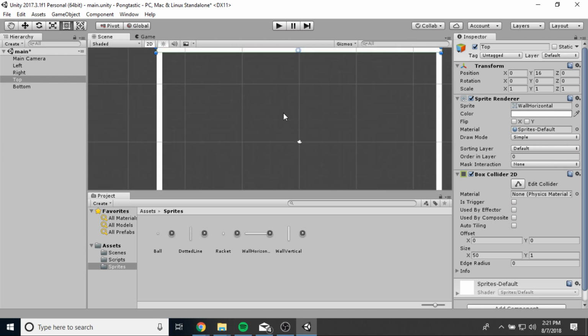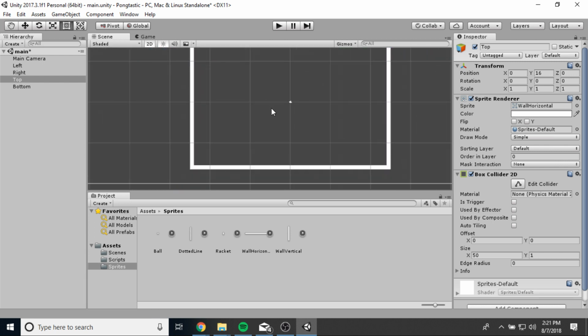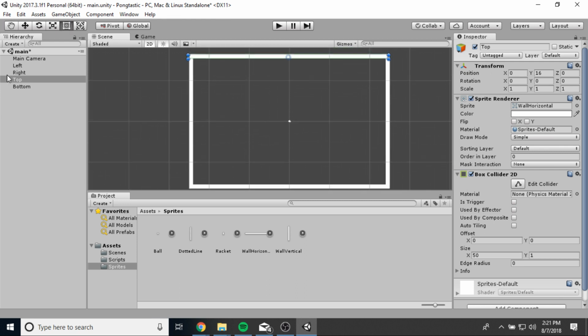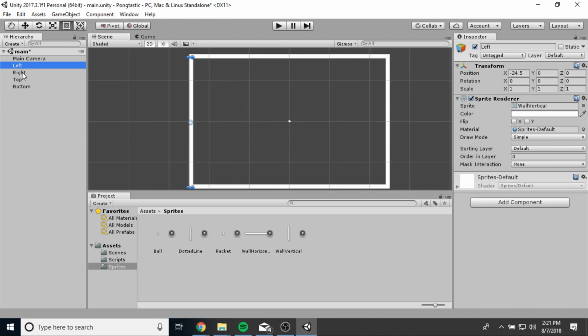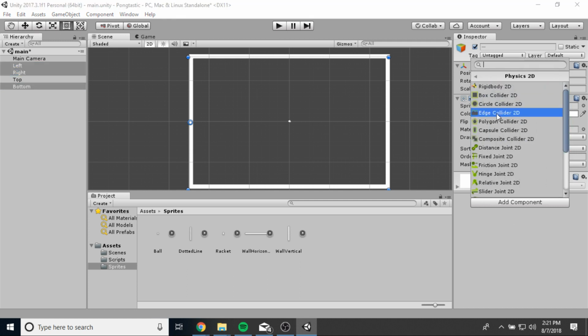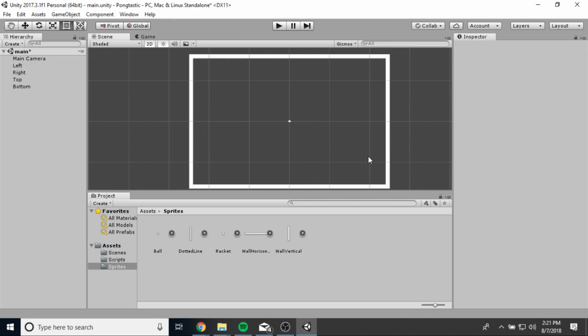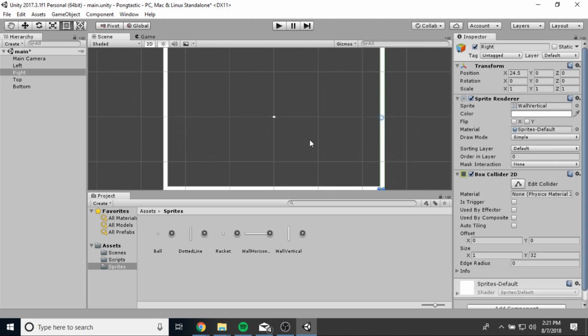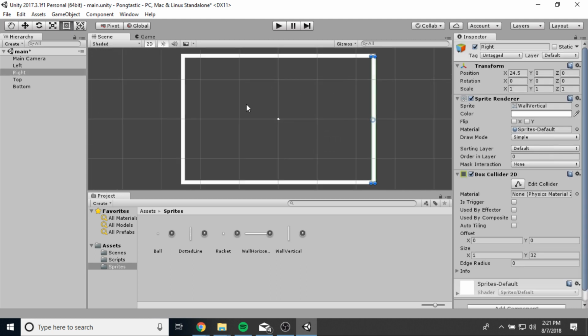And we need to do the same thing for all of our other objects. So I'm actually going to do it all at the same time. I'm going to select my left, my right, and my bottom objects. Click Add Component, Box Collider. So now all of these objects have box colliders around them, and objects with colliders won't be able to move through these if we tell it not to. Perfect.